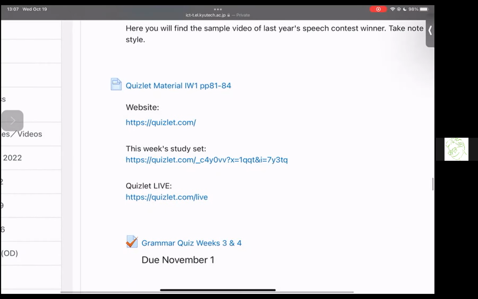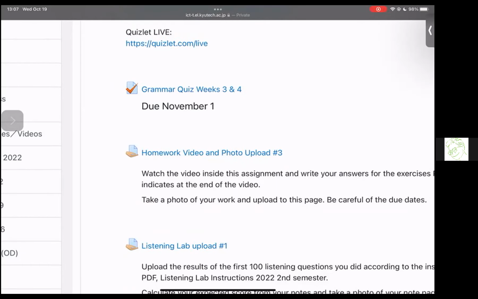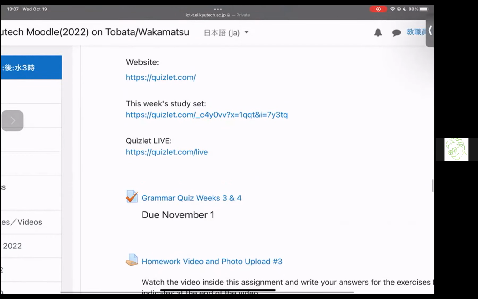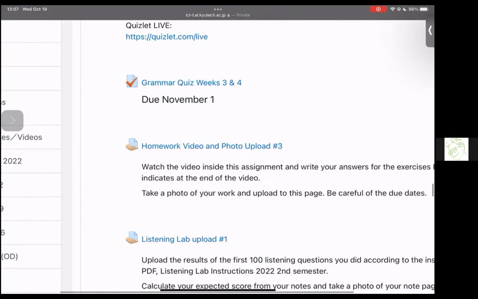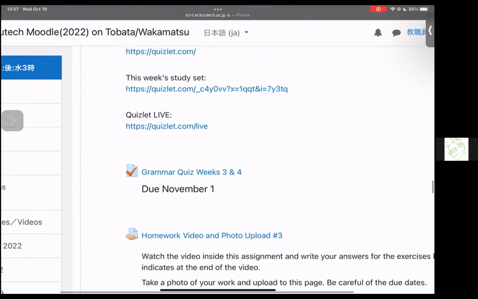I made a Quizlet set for your homework this week. That Quizlet set, this one here, is the vocabulary that you'll need for the homework video and photo upload number 3, but we're not going to practice Quizlet this week. Last week we had a good class, it was fun, we did Quizlet, but we can't do that every week.